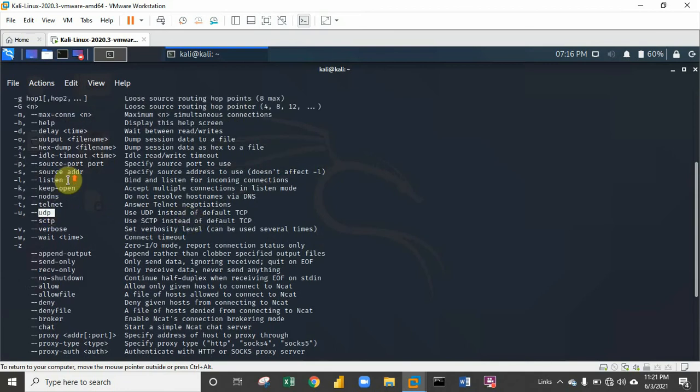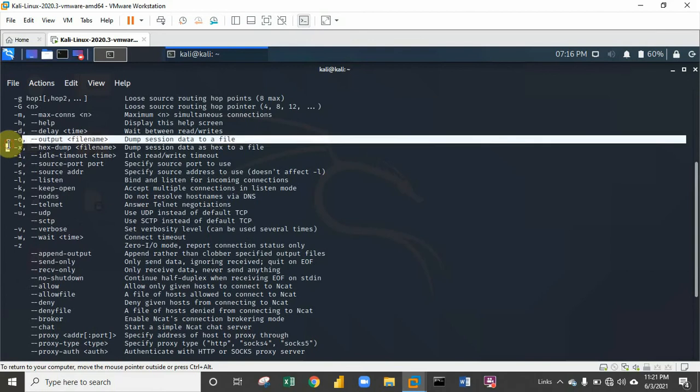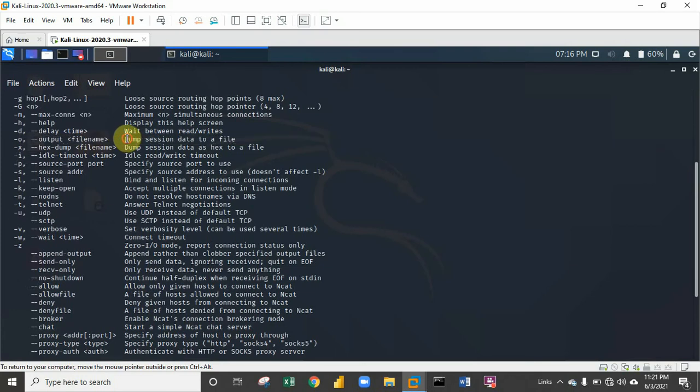We also have another important flag, the O flag, which is used to dump session data to a file. So if you are using NCAT, for example, and you created a chat session between two or more PCs, and you would like to get the output of this chat session into a file, probably on the host computer or any of the communicating devices, you can use the O option to dump session data to the file. Another important option here is the wait time. You can specify a connect timeout, that is the time for the connection to be on till it disconnects.